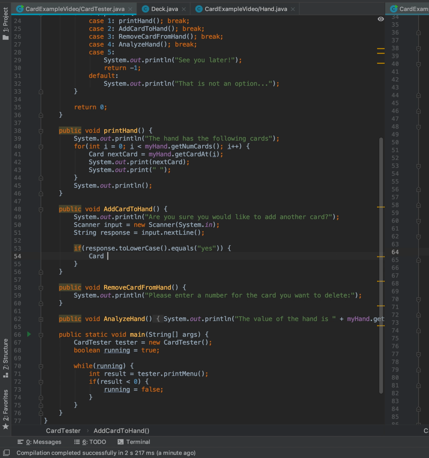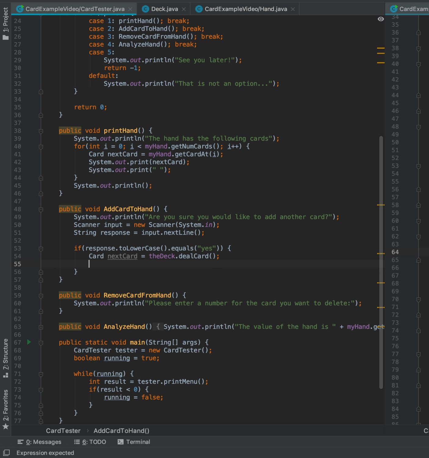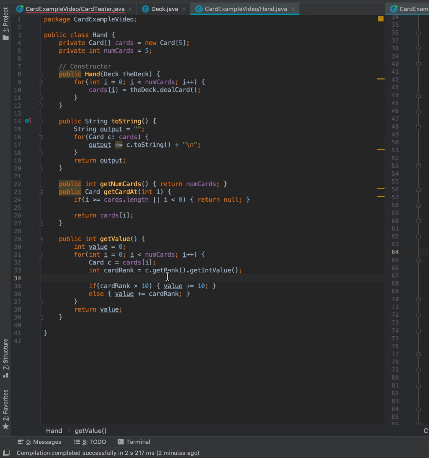So in order to do this, we need to talk to the deck. We're going to get the deck to deal us a new card, and then we're going to have the hand add the card. One thing to notice is that I don't have add card. It doesn't exist. So I'm going to have to go to my hand and create an add card method.